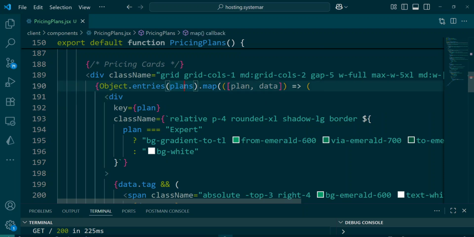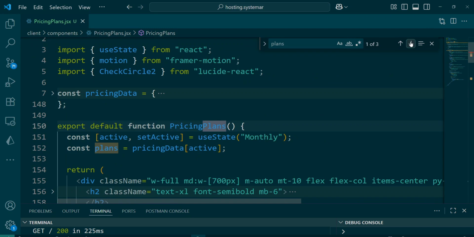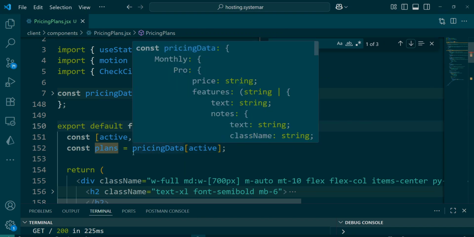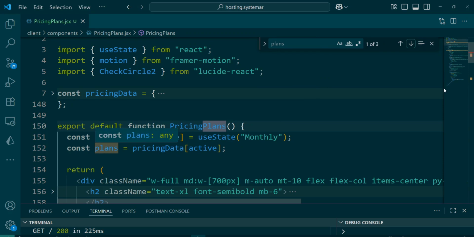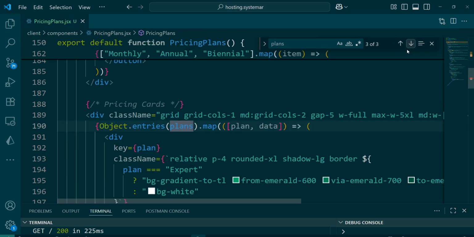How? Let's check our plans. You see, this is the third one. This is the first one. Oh, sorry, you see. So our plans is taken from here, which is coming from the pricing data. Whatever plan that is active is then saved against our plans here. So let me go back to here. We are just simply mapping through those entries. We take a plan, we take data, and we return.